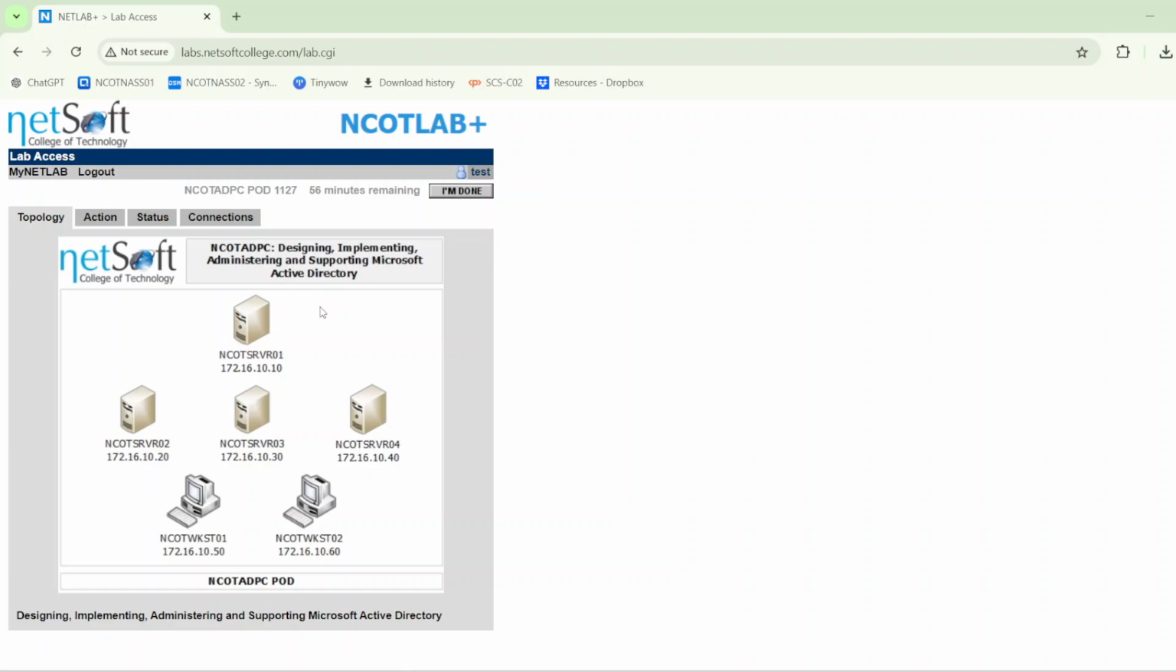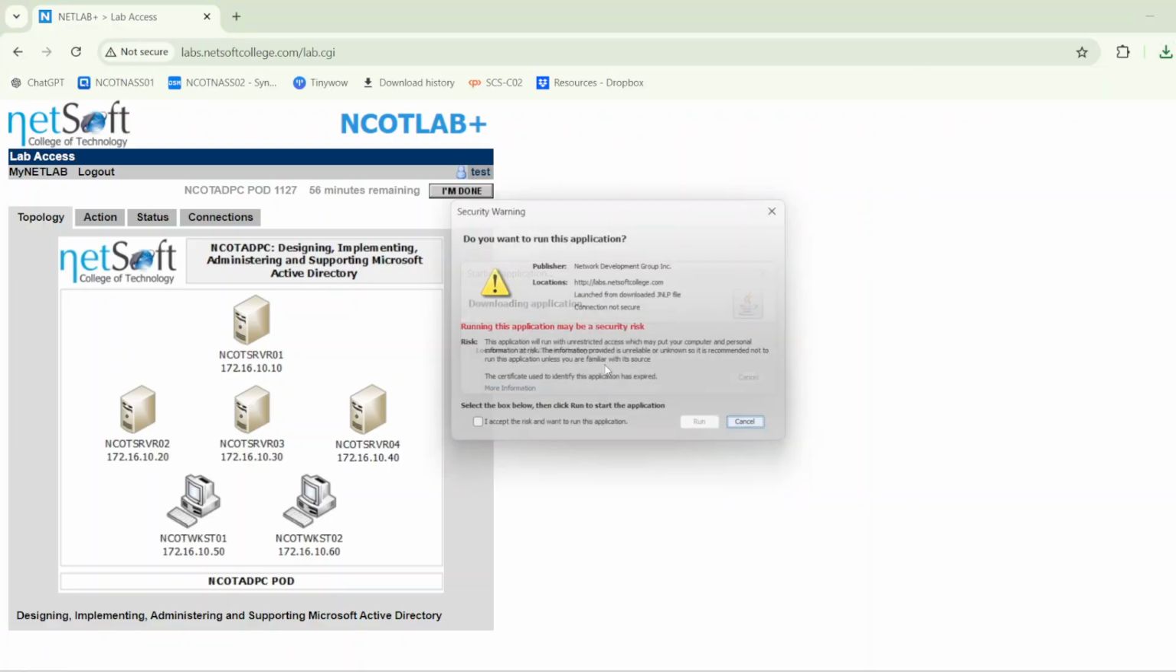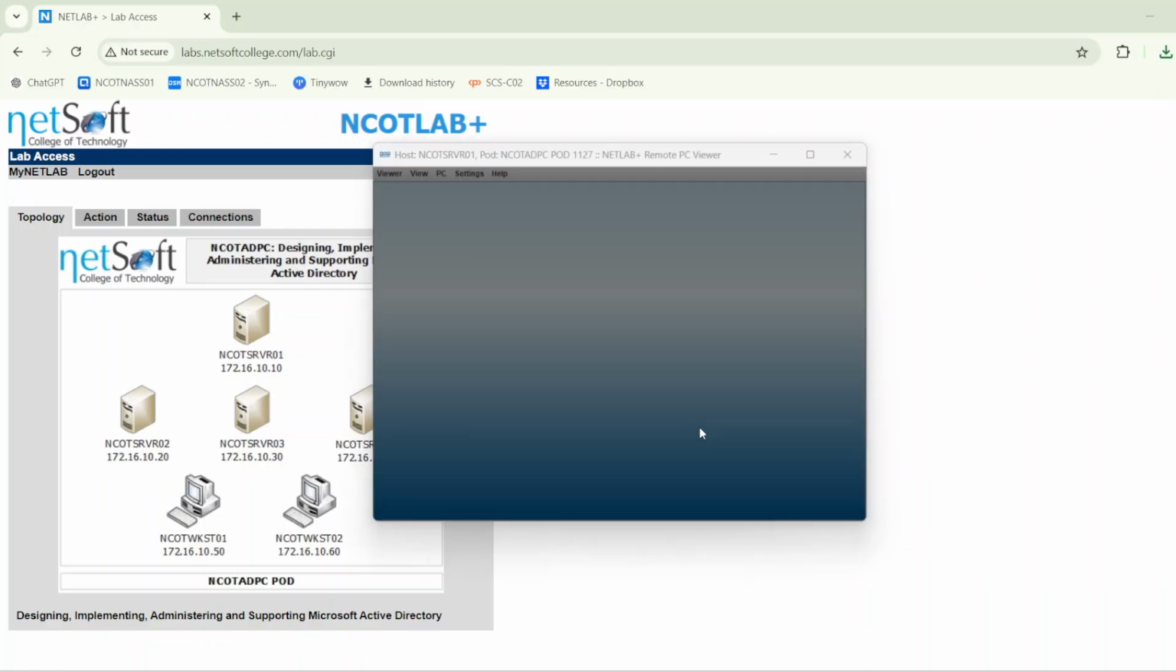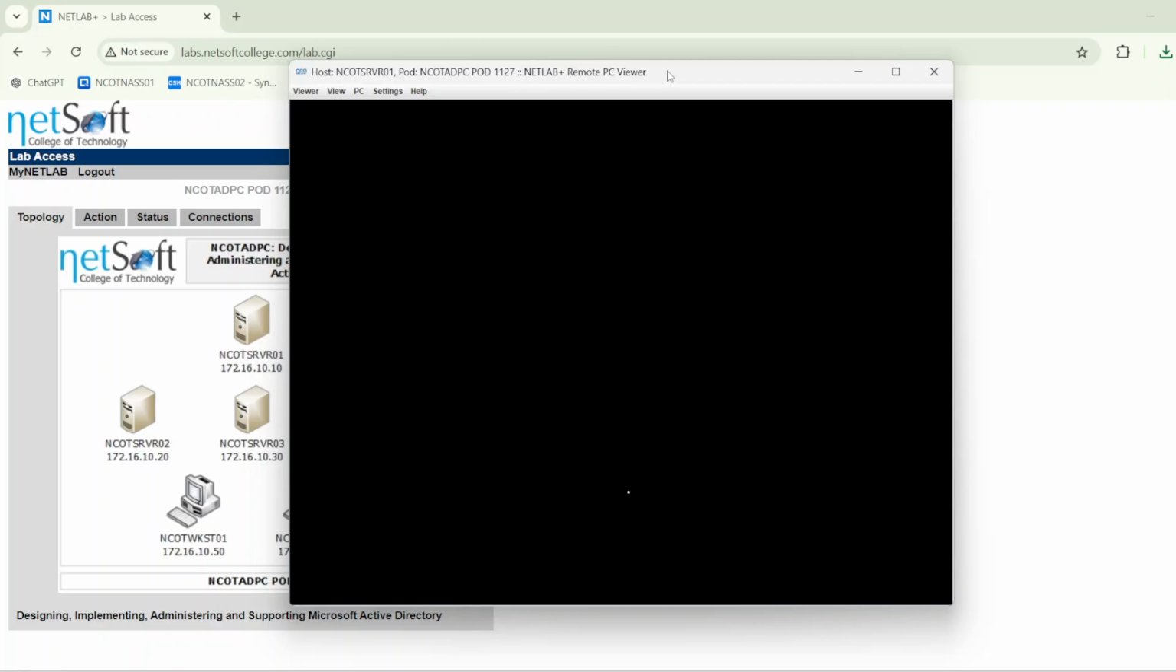To access any of the virtual machines, just click on the virtual machine. A file will be downloaded. You click keep. Run the file, accept this and click run. As you see now, I'm able to access the virtual machines and it is starting.